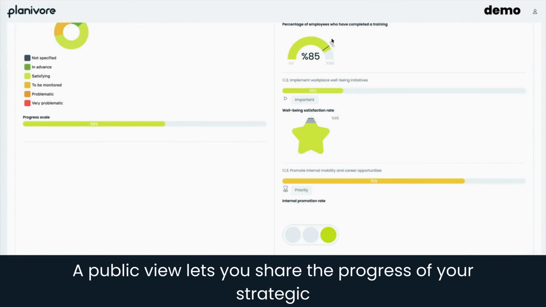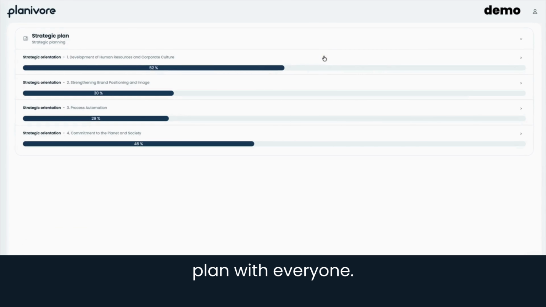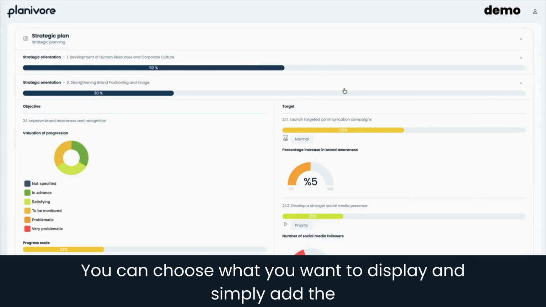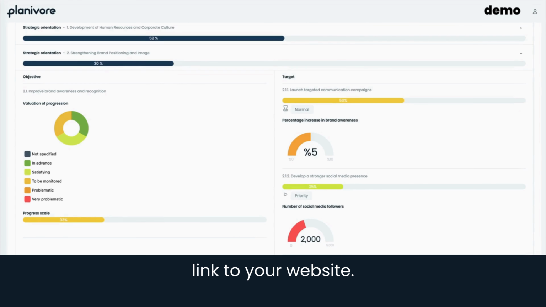A public view lets you share the progress of your strategic plan with everyone. You can choose what you want to display and simply add the link to your website.